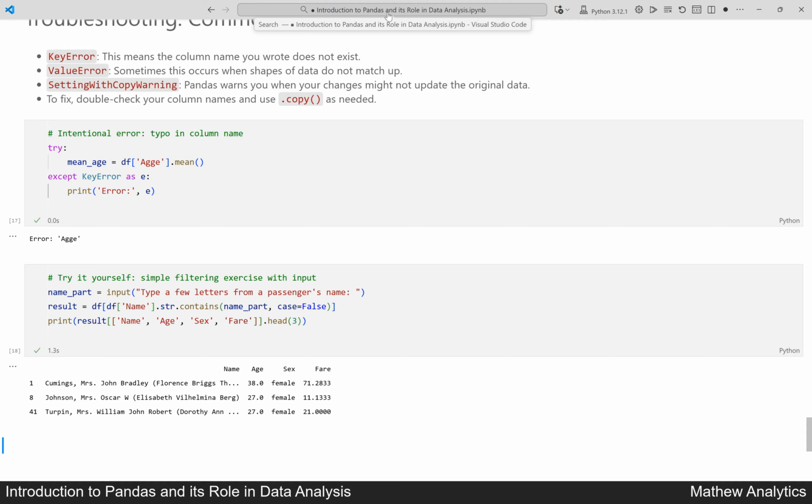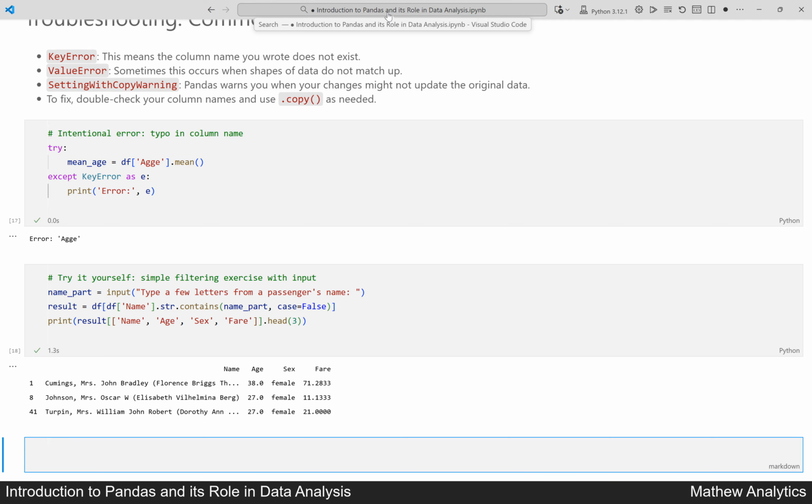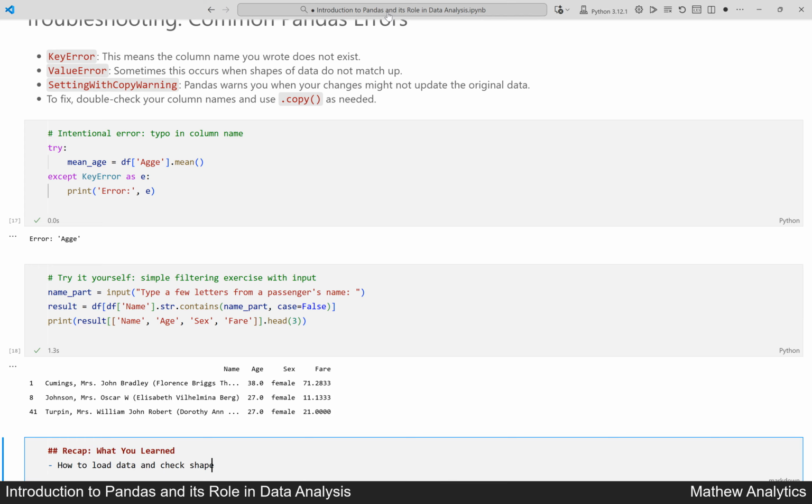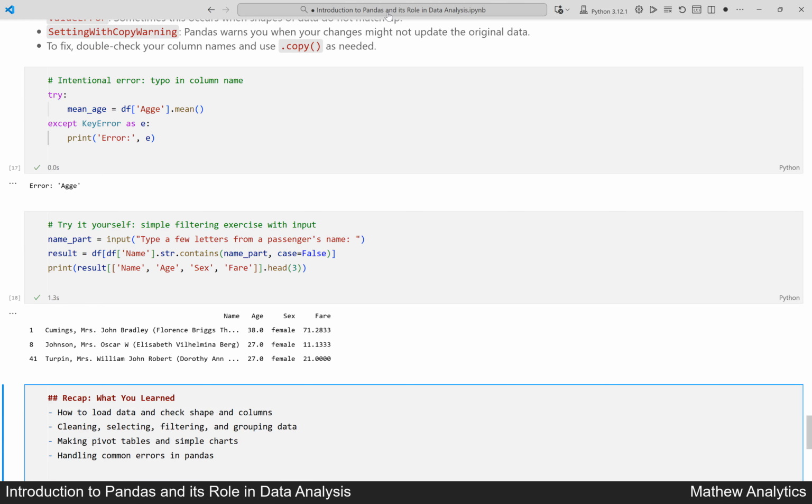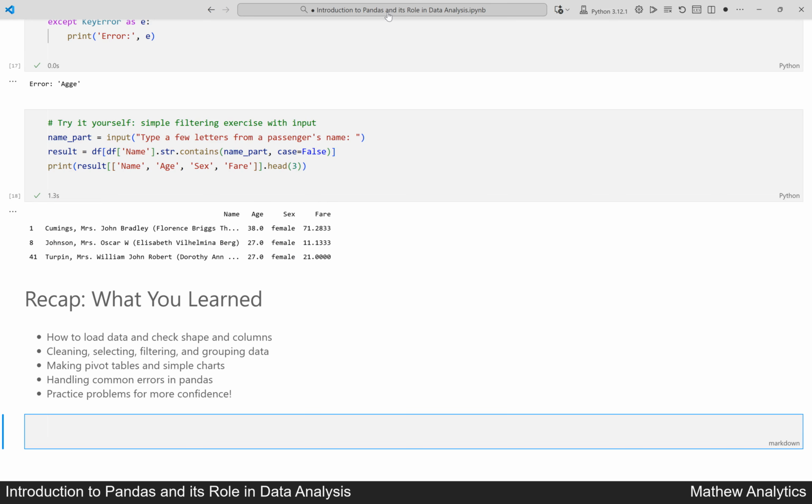Let us summarize what you now know about Pandas. Recap: what you learned. How to load data and check shape and columns. Cleaning, selecting, filtering, and grouping data. Making pivot tables and simple charts. Handling common errors in Pandas. Practice problems for more confidence. Practice these steps with different datasets to build your data science skills.